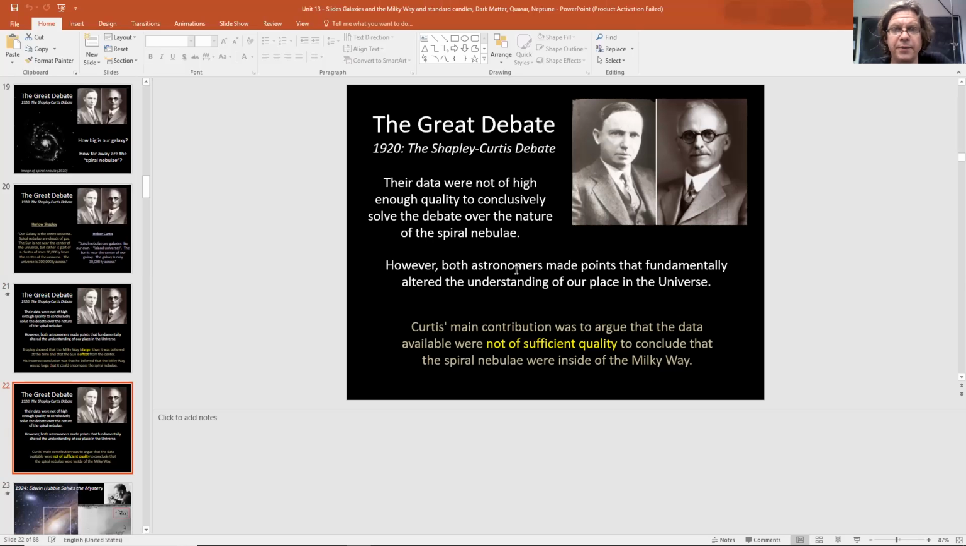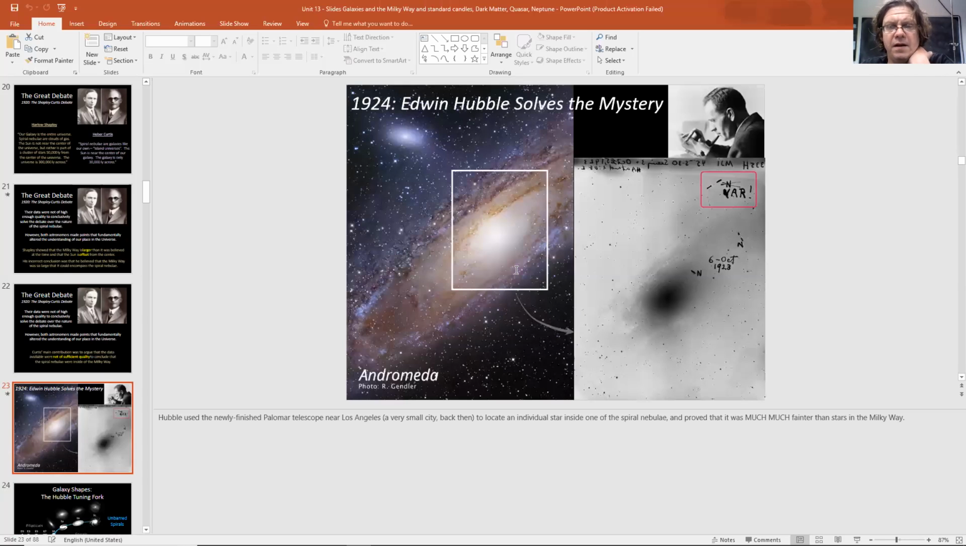And Curtis's main contribution in being right was to argue the data available was not a sufficient quantity to conclude the spiral nebulae were inside of the Milky Way, which he was certainly right about. And at the time, astronomy did not have very good data at all. The person who solved the mystery is a gentleman named Edwin Hubble, working out of Flagstaff, Arizona. A rich guy. I think he married rich, actually. But however he got his money, he used it to build what was at the time one of the best observatories in the world, next to one of the darkest cities of the world.